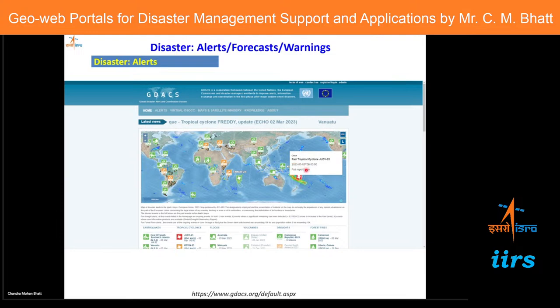Once the cyclone gets developed, you can get all information about the cyclone, whether it is from social media, Twitter, Facebook, or emerging from satellite images, or from any scientific organization. All information you will find compiled in a very meaningful manner, and some of the information like cyclone tracks you can also find in KML format.